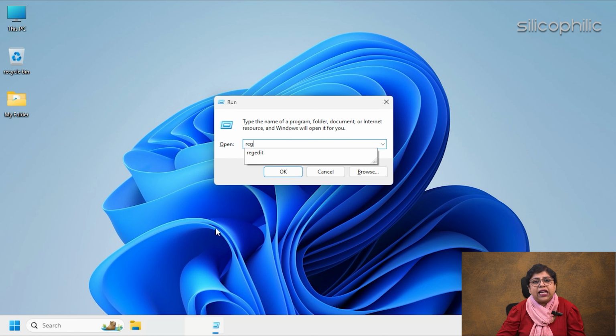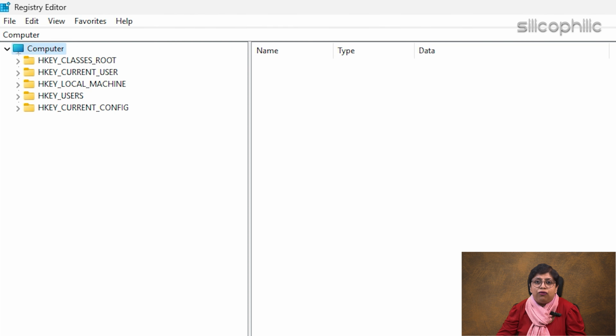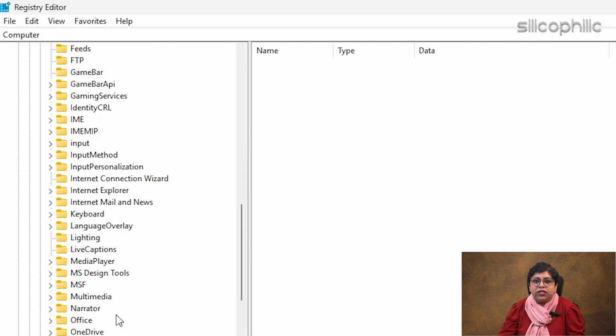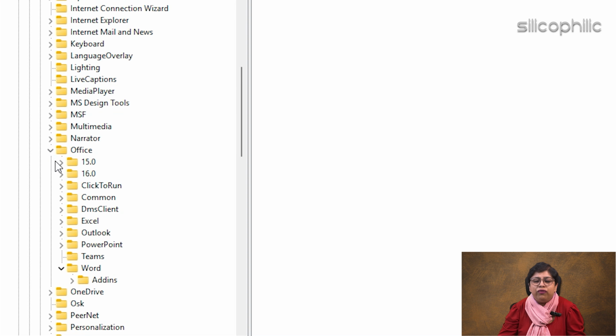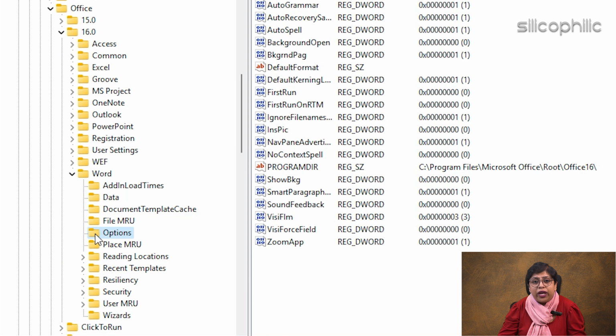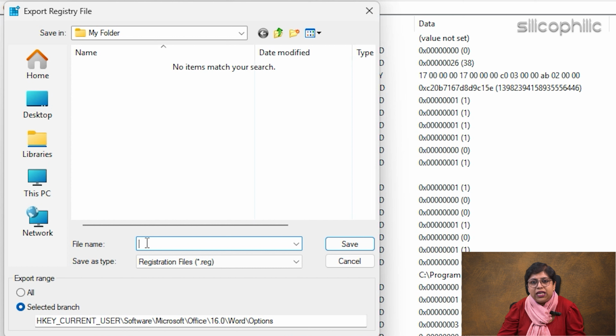Open Run and type regedit in the Run command box. Then hit Enter. Follow the path to locate the Word Options key. HKEY_CURRENT_USER/Software/Microsoft/Office/your Windows version/Word/Options. Locate and right-click the key and select Export. Name the options key as wddata.reg and save it on your desktop.